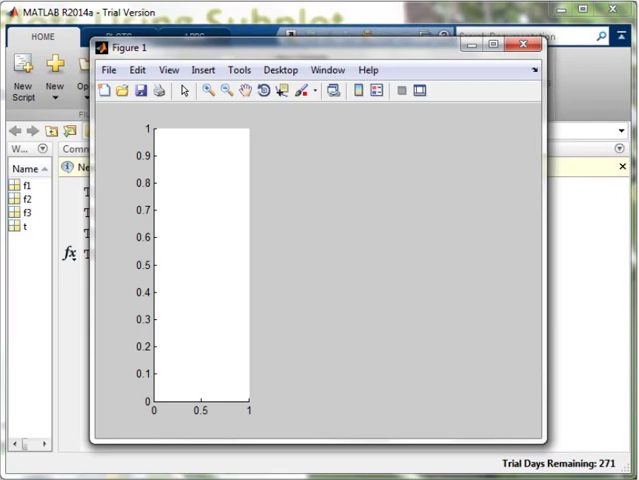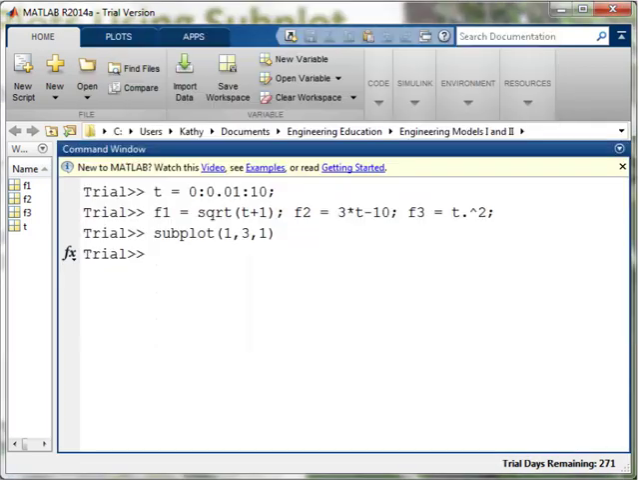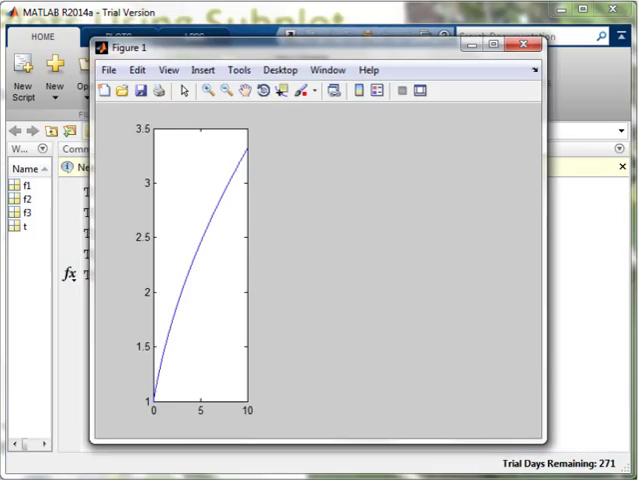So this is a two-step process. First, I use the subplot command to break up that figure window and point to where I want to plug that plot in. Then I must follow up with a plot command to actually put the graph of the function in that subwindow. So let's go ahead and do that. I'm going to just go ahead and do plot t, f1. And if I do that and I find my figure window, now you can see that I've got a plot of the function in that window.